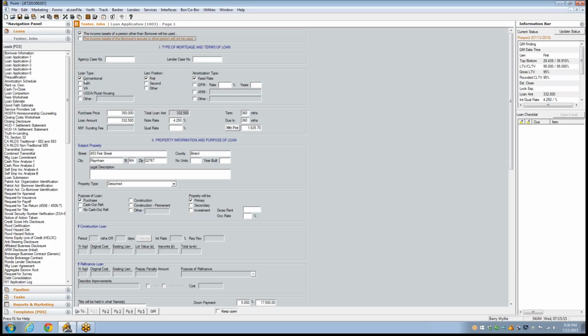Okay. Down below, loan type. This is a conventional loan. You will choose what type of loan product this is. You'll choose the lien position, and you're also going to choose the amortization type. The purchase price and the loan amount should already be populated from the borrower information page. Now the note rate is 4.25, which is what you put on the borrower information page earlier. But you want to make sure that the qualification rate and the note rate do in fact match, which they do here. The term and term due is 360 for a 30-year fixed.